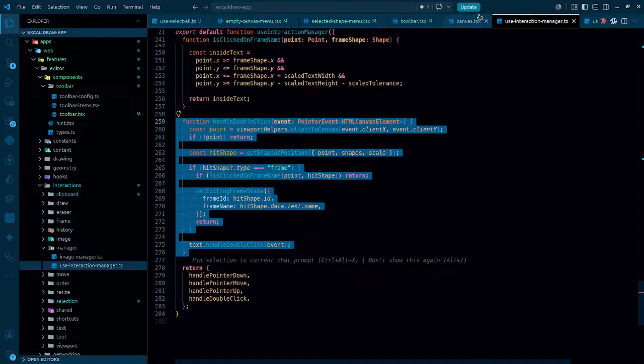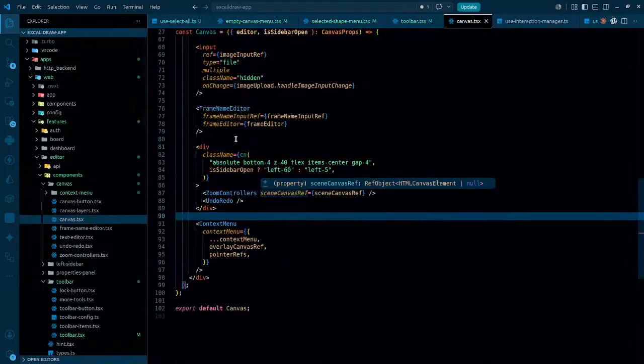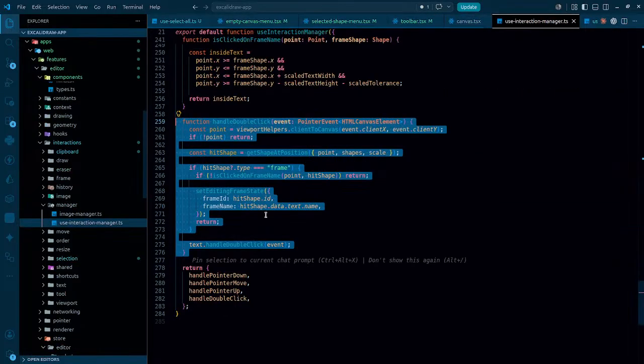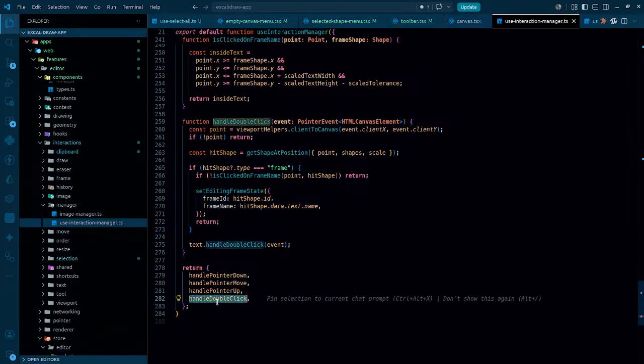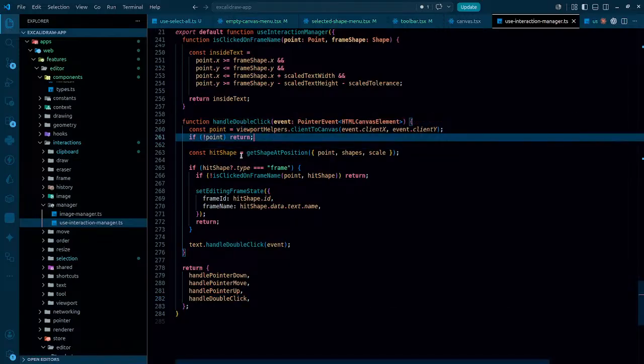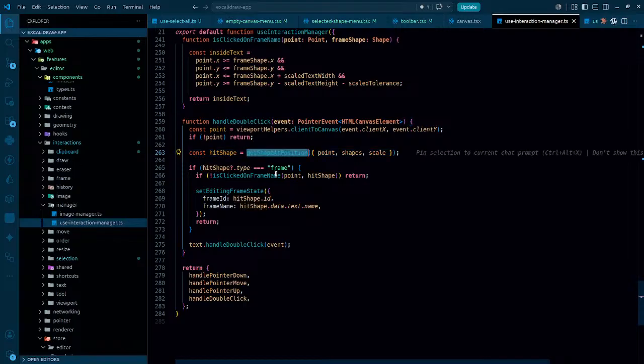as expected. But having said that, handle double click on what? Such a crazy thing. We have this handle double click, this is just simply being returned from here. So whenever we double click on the canvas, what do we do when double click happens? We get the event, point, hit shape, get position.